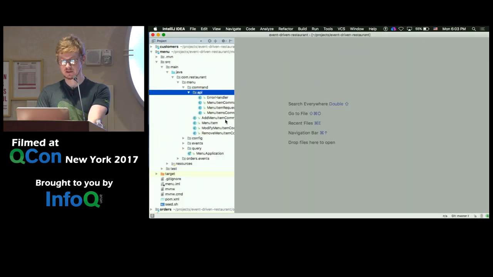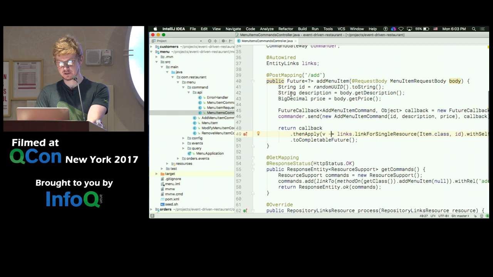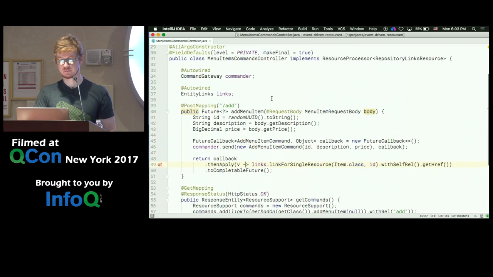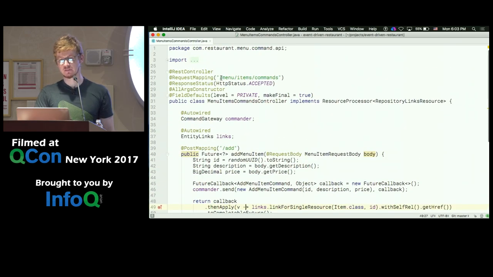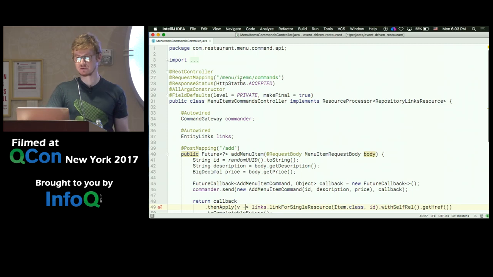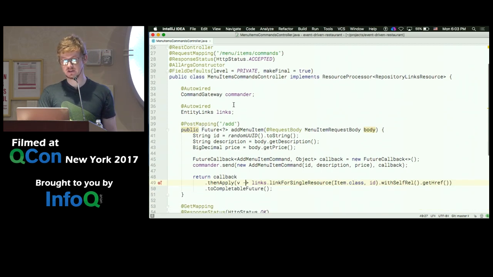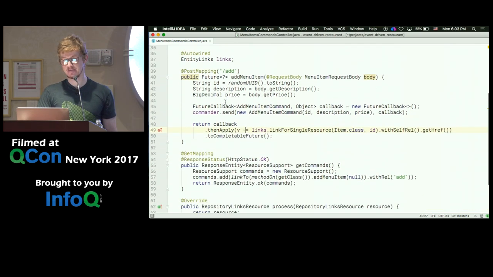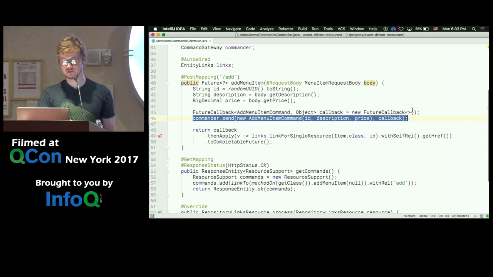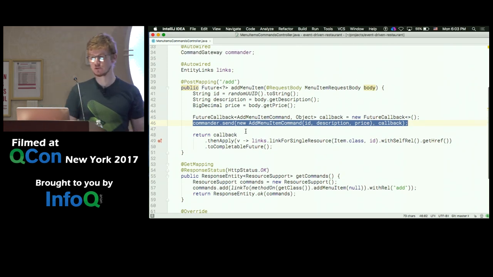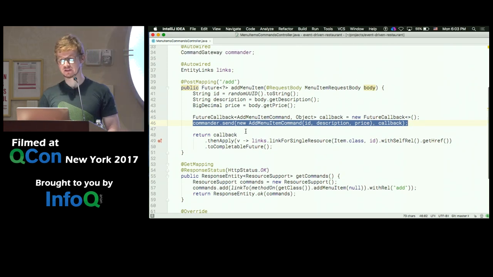So let's take a look at the command API when we are adding a new item. There's a controller here, a Spring Boot controller mapping this particular URL, menu/item/commands, and there's a post mapping to add. And the most important part of this controller is that we are using the Axon framework to send a new command to the aggregate.